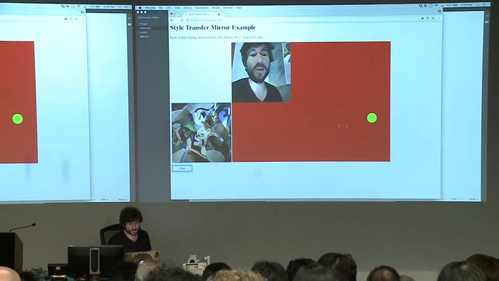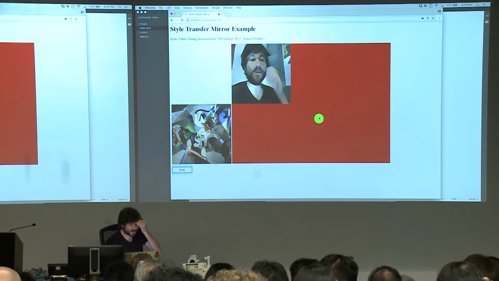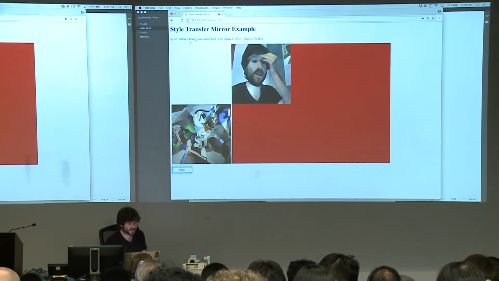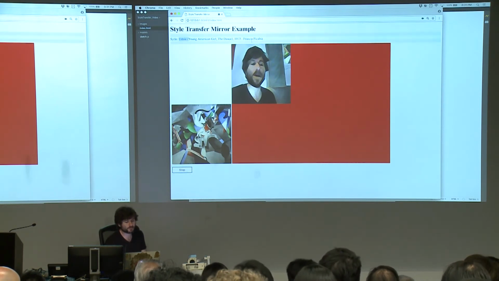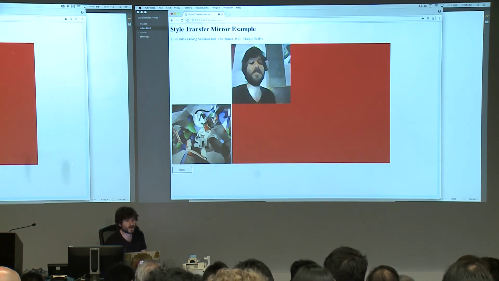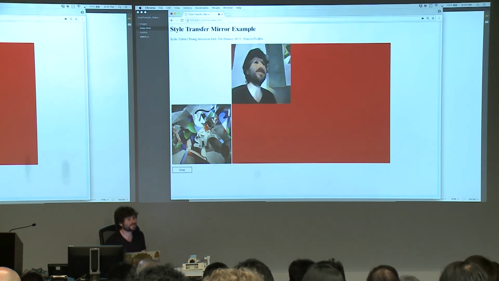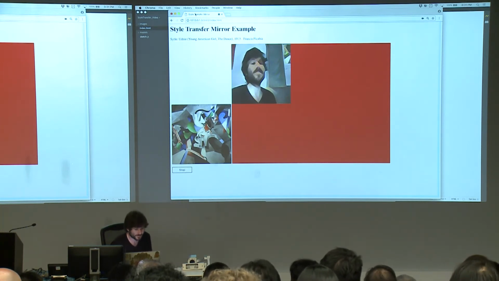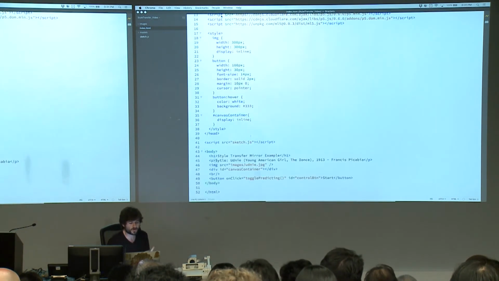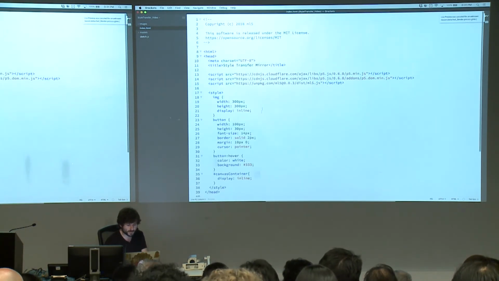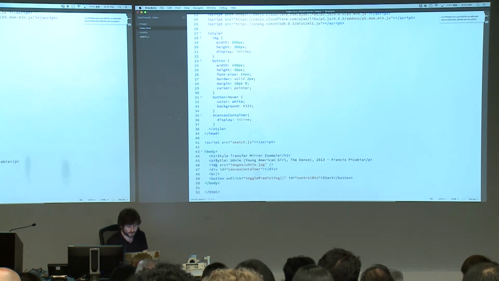And there is another style in there. The style is Young American Girl, the dance by the artist Francis Picabia. Anyone know Francis Picabia? I don't. How famous is he? Pretty famous. Where's he from? France? Okay. Well, anyhow, you can modify this. See where it says down here.